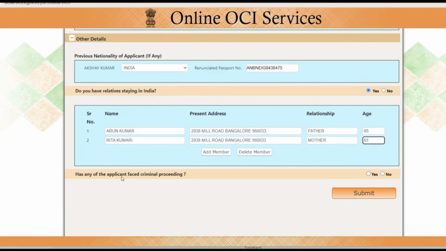Has any of the applicant faced criminal proceeding? You have to choose your answer. The response here is no, and then submit.